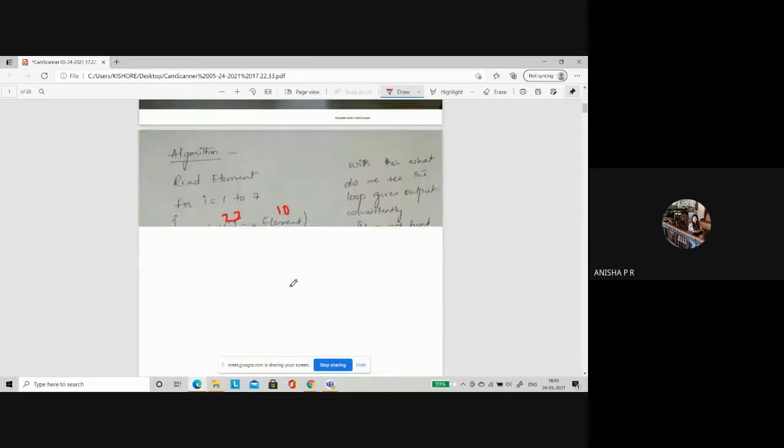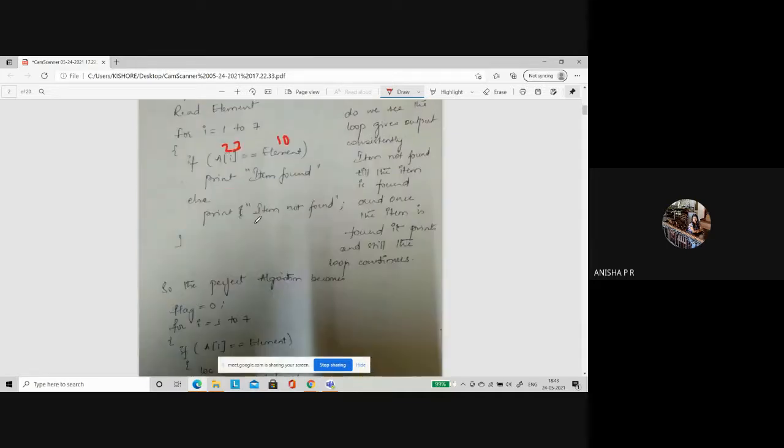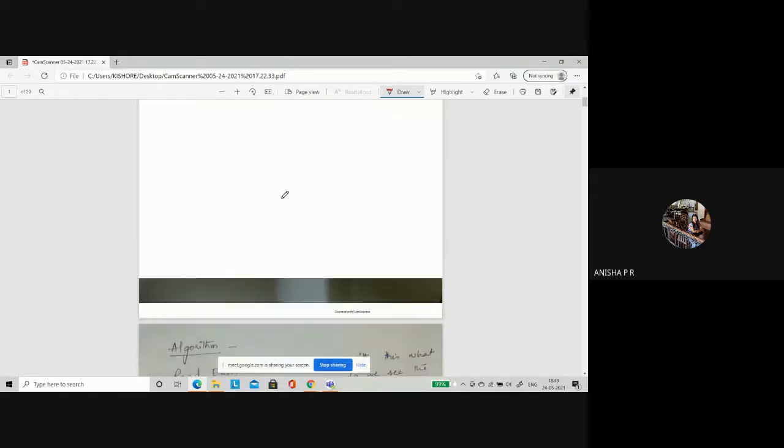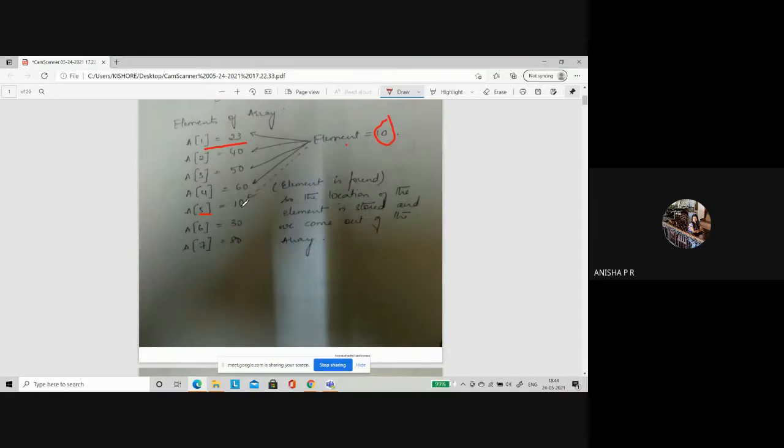Understanding what is the mistake with the algorithm? Every time, for every check, since it became wrong, it says item not found. Again, when I gets incremented, I becomes 2. A of 2, if the number is not equal to 10, again it goes to the else. It gives item not found. Like that, it will continuously give item not found till it reaches 10.